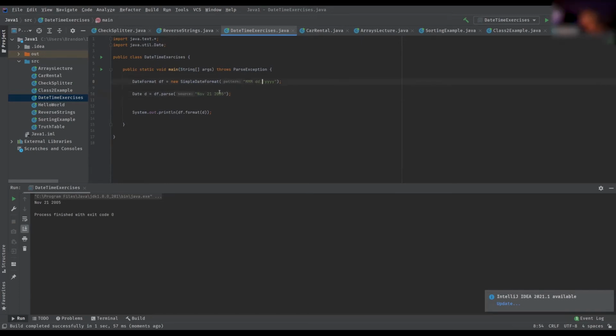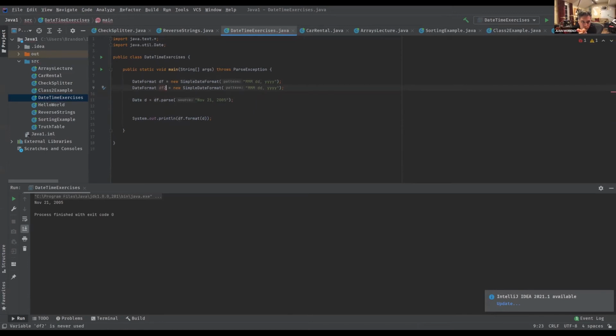Okay, so maybe if I do df2 or something equals. There we go. Well, let's just do an exercise. Copy line 8, duplicate it, and rename it to df2. And then let's change the format with dashes now instead of comma.